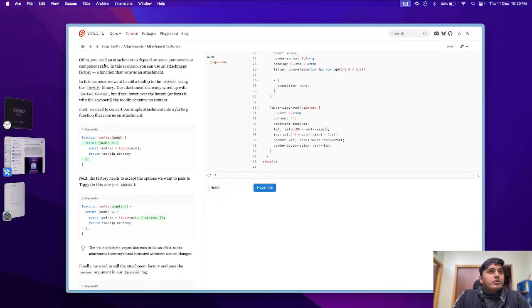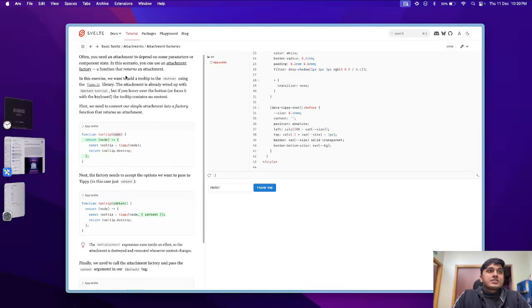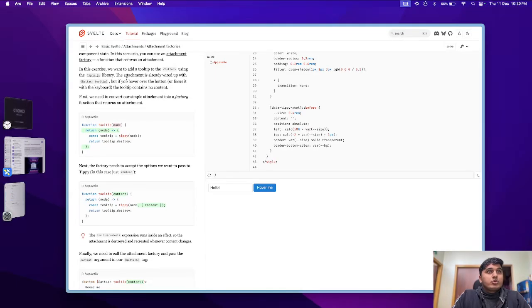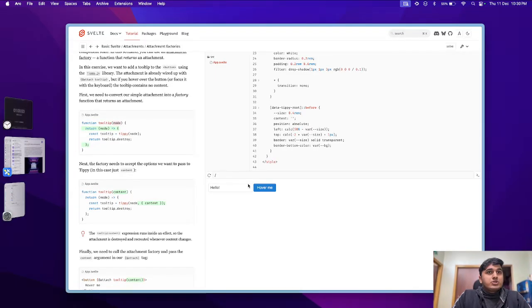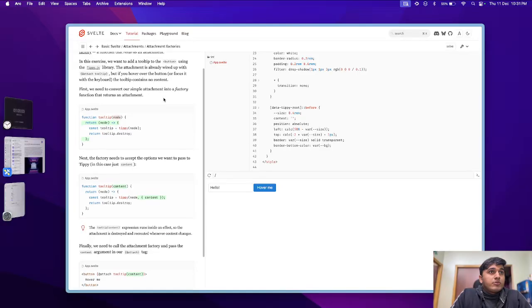Attachment factories: often you need an attachment to depend on some other parameters or component state. In this scenario, you can use an attachment factory, a function that returns an attachment. In the exercise, we want to add a tooltip to the button using the Tippy.js library. The button is already wired up with attach tooltip, but if you hover over the button and focus it with the keyboard, the tooltip contains no content, right? First, we need to convert our simple attachment into a factory function that returns an attachment.